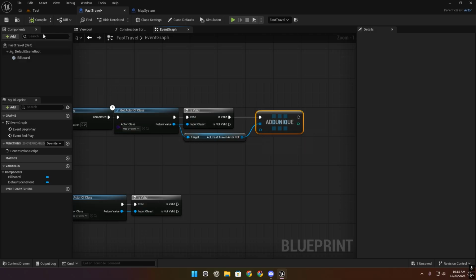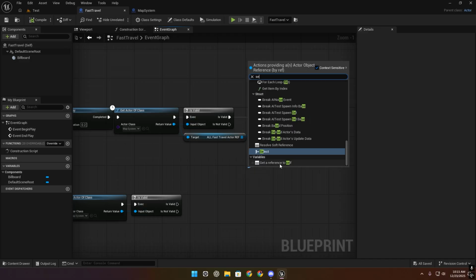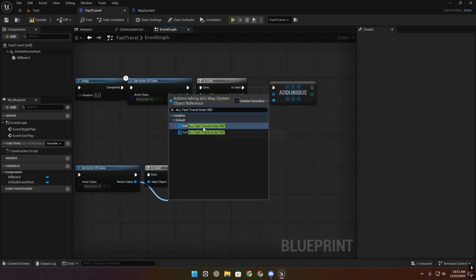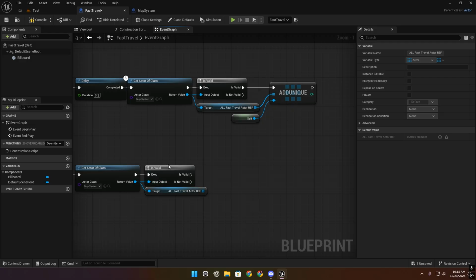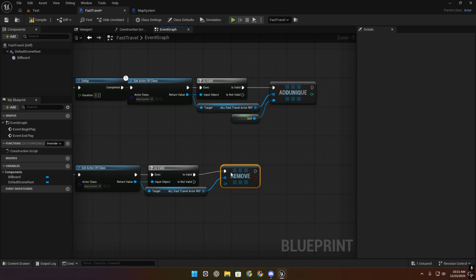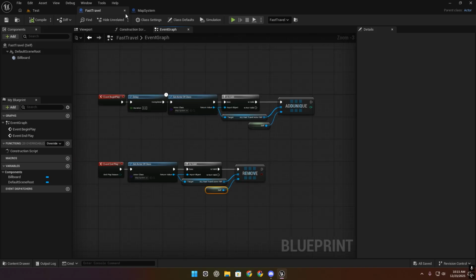I think we don't have to do anything right here. By default, it's going to be taking this reference. Also, if you want, you can get this reference to self. And let's call this one. And then we have to remove item. And item is going to be self. Okay. That's all right here. I think we can close this fast travel for now.